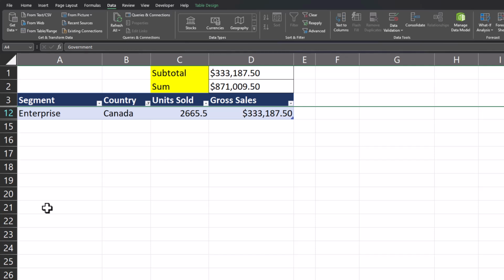Team, as you can see, the subtotal function can be a great additional tool to help you with your spreadsheets and adjust quickly when filters are used.